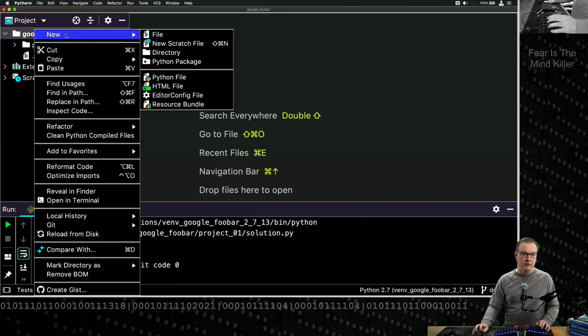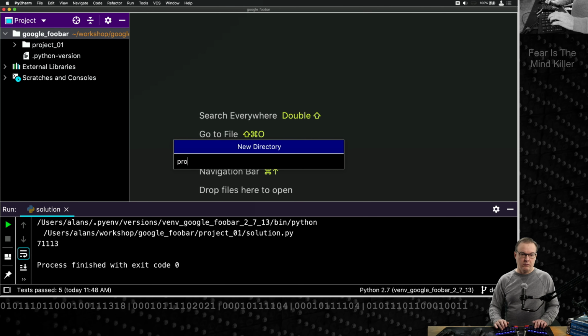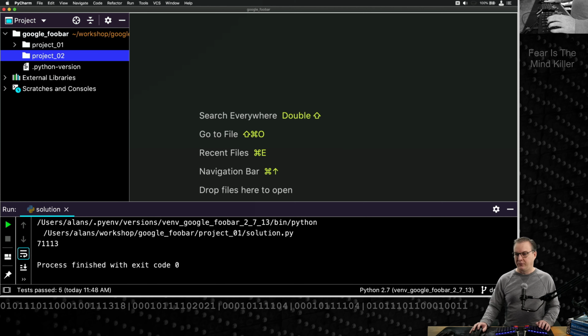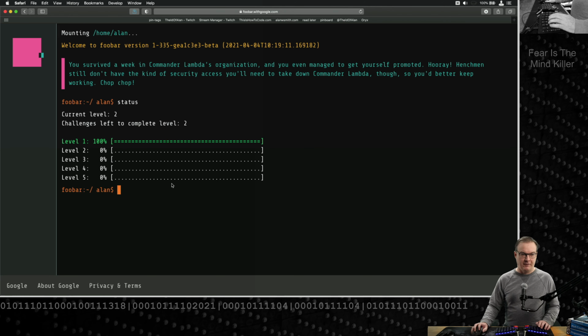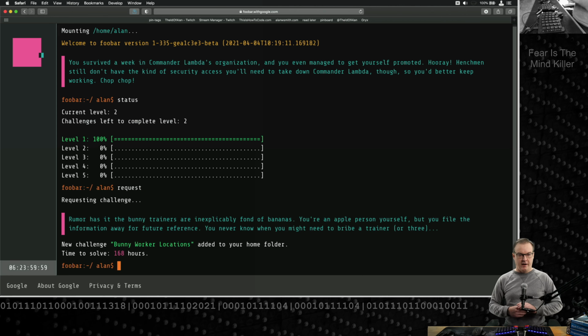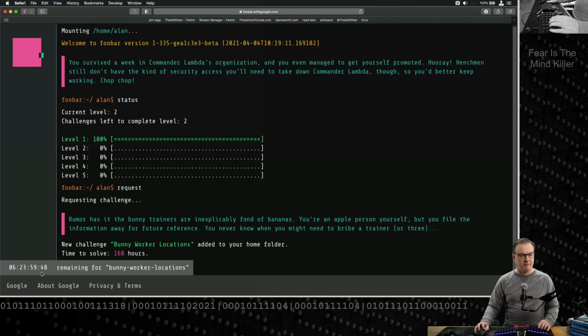So project 1. Project 02. Still getting used to the switching back and forth on the keyboard. It's definitely thrown me a little bit because I've moved some of the keys and they're all in different places now. Requesting challenge. All right. I love how the clock starts up with 6 days and 24 minutes. Oh, wait, 7 days. Okay, days, hours, minutes, seconds. The 24 minutes threw me for a second, but I recognize now that that's hours.